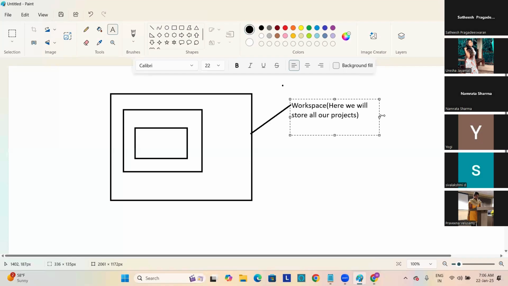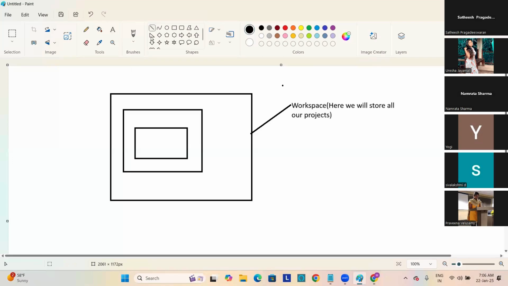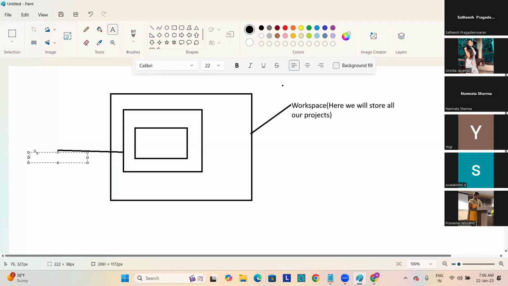Because many people get panicked when, in some interviews, they are asked to create a workspace and create their own project. Okay, what is this workspace? This workspace is nothing. It's a place where you're going to store all the projects. Clear? And what is this? This is our project.